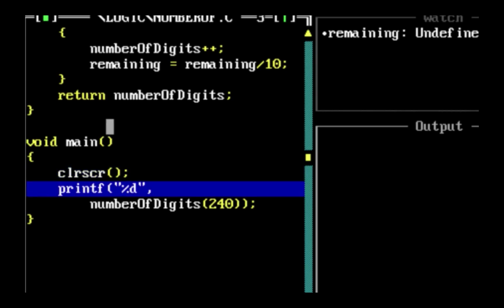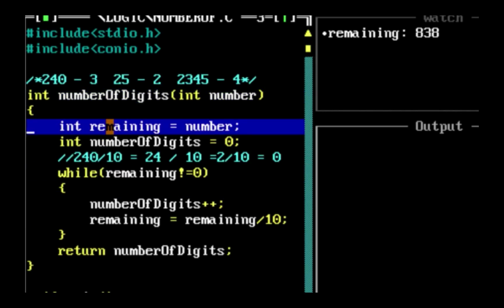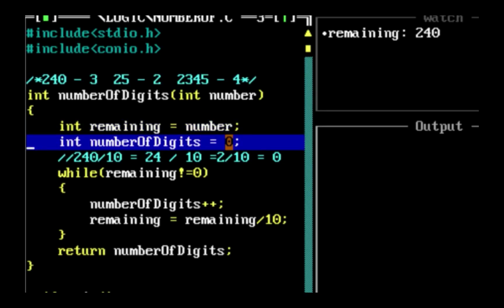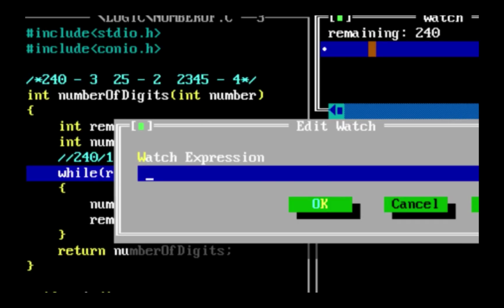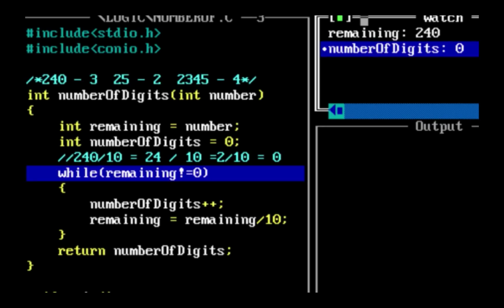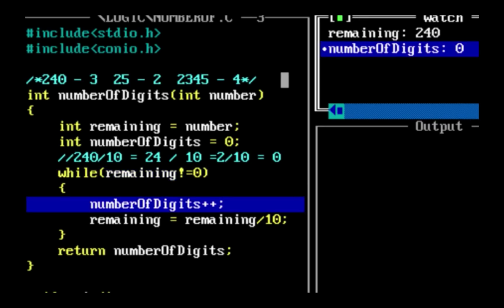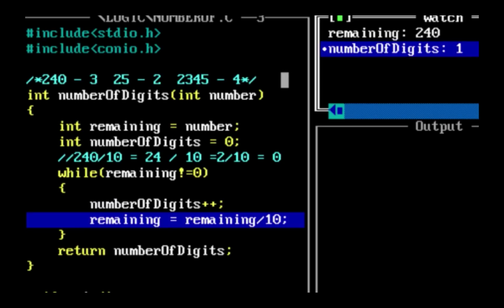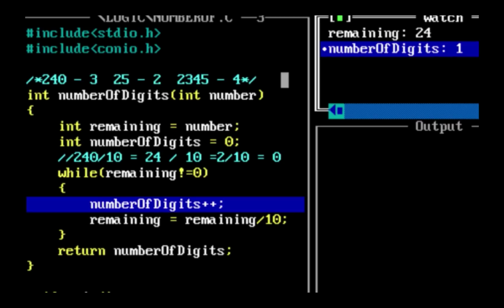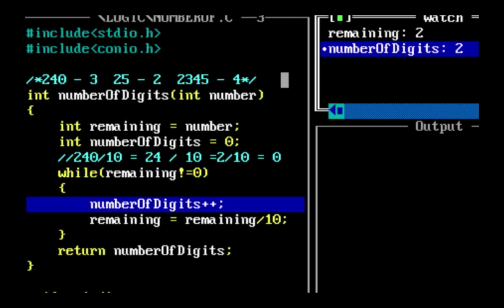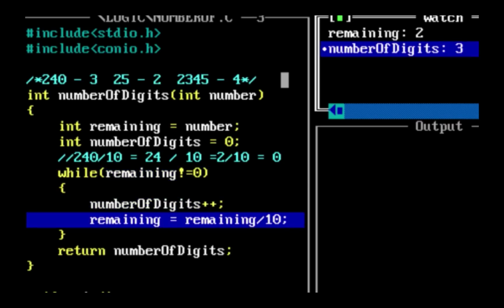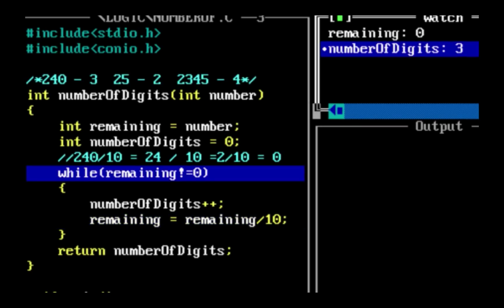Let's clear screen, and now the number of digits gets called, and the number is getting stored in remaining, and it becomes 240. So the number of digits gets initialized to 1. So I'll add another watch, number of digits. So F7. Now number of digits gets incremented, and remaining becomes 24. And again the number of digits gets incremented, so number of digits is 2, and remaining becomes 2. And number of digits gets incremented, that's 3. And now remaining by 10, 2 by 10 is 0, so remaining becomes 0.